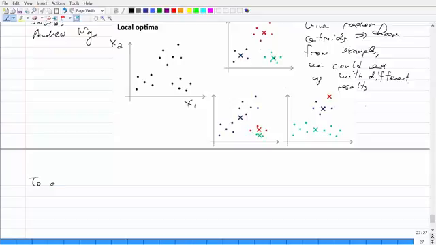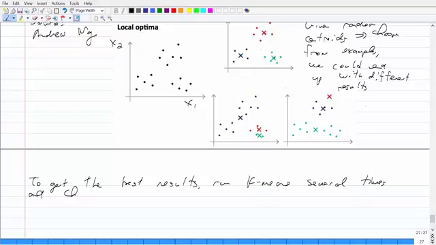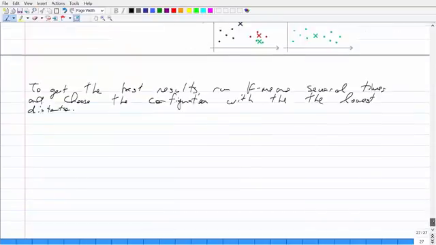Okay, so to get the best results, run k-means several times, and choose the configuration with the lowest distortion. Okay, so that's basically what you do. So here's the final algorithm. This is the final k-means algorithm we're going to take a look at.